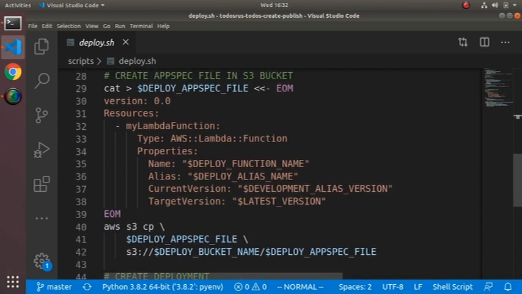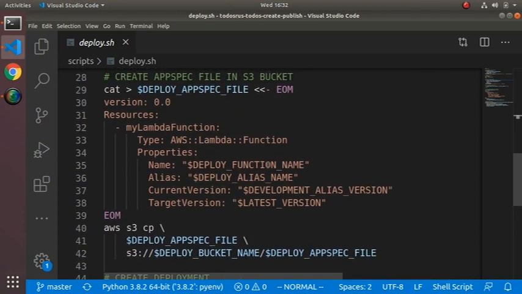The next thing we need to do is basically get ready to hand off to CodeDeploy. So the first thing is we need to build a file called the AppSpec that CodeDeploy uses. And this is the file. Again, you can read up about it. But basically, I'm creating a file that tells it what function I'm using, what alias I'm promoting, what the current version of the alias is, and what the future version of the alias is. So that's essentially what CodeDeploy needs to deploy a Lambda function.